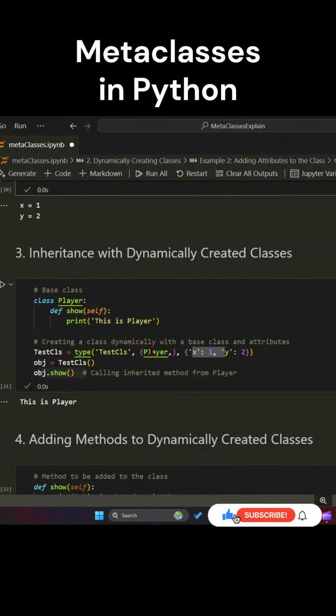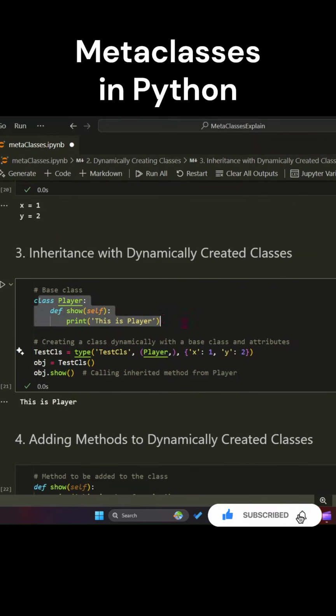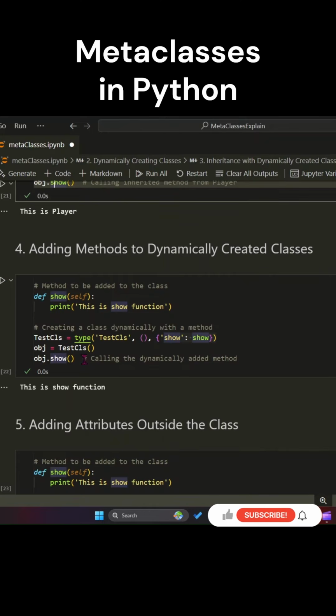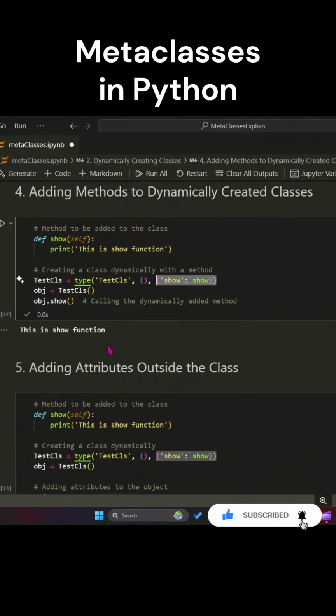We can also inherit from an existing class while creating a new class dynamically. This new class inherits from Player and retains its methods. We can even add methods dynamically. Just like attributes, we can define functions dynamically and assign them as methods.